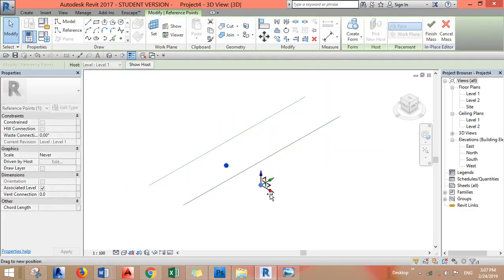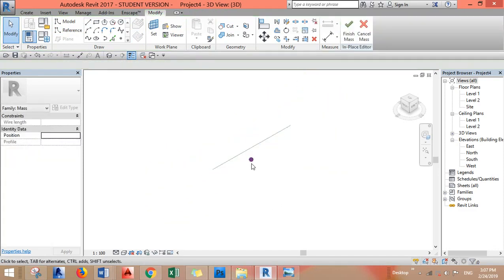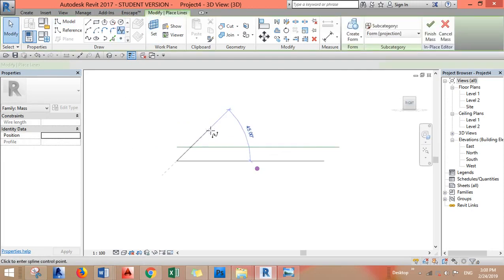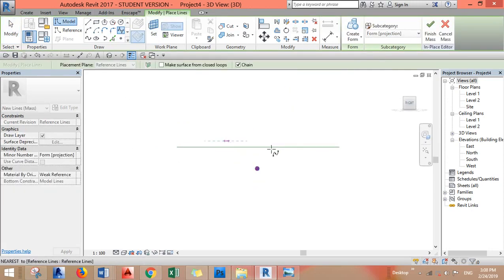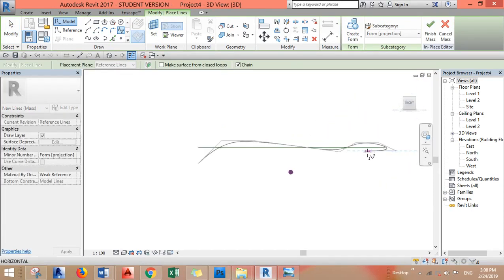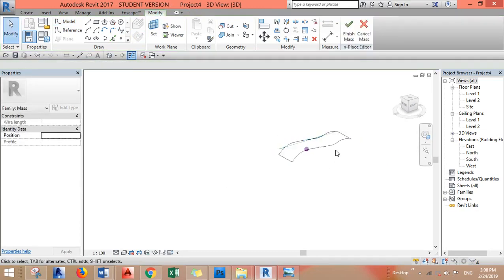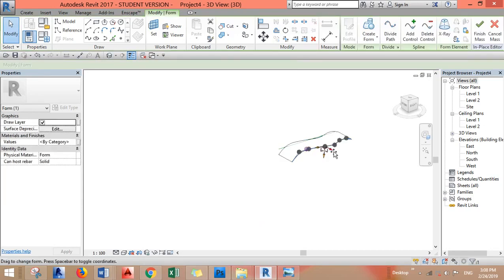You can see that when we move the point, the line is moving because now the line is controlled by this point. Go to the side view, set the plane on the reference line. Draw the spline that will control the ups and downs of our shell structure. Let's say like this. Okay, select it and create a form. Select the edge and extend it if you want.